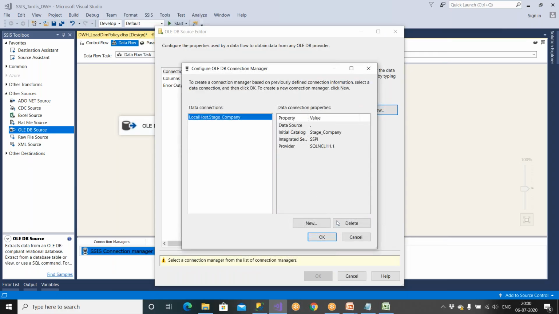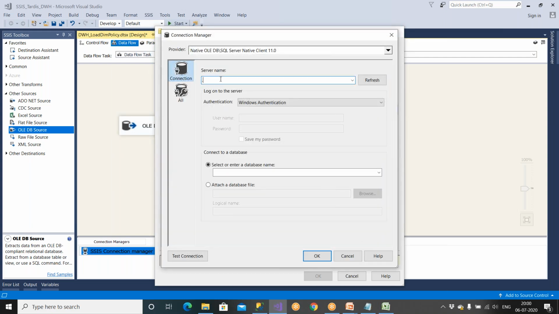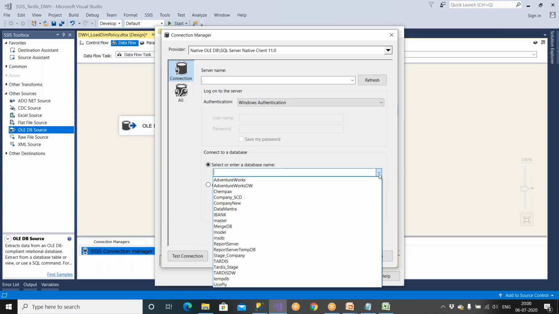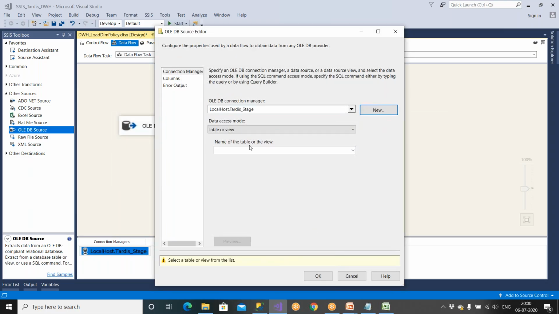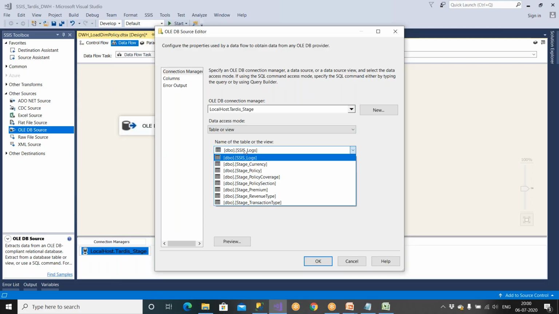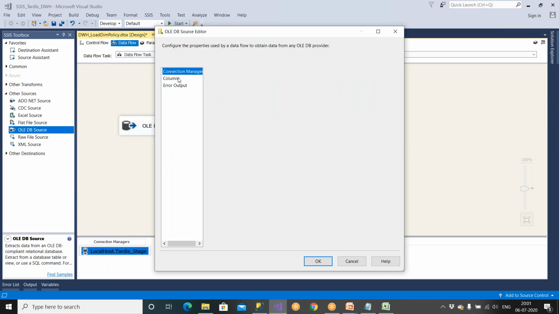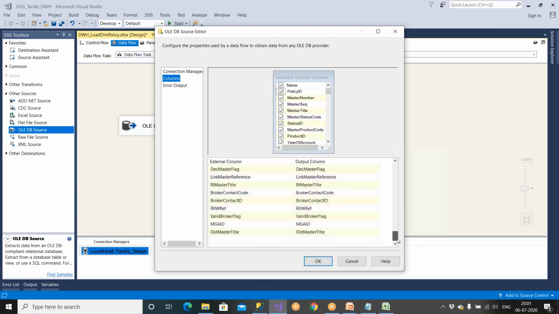What is the OLEDB connection now? The server name. Click on new. I'm going to use the server name dot, or you can ask for the server name of staging. Staging is the source now. So you need to use TAD stage. Test connection. Done. Now click on OK. What is the table that you should use? The first table that you should use is stage policy. That's what I'm going to be working on. So click on the columns. These are the columns I have, so I have to work on this many columns.